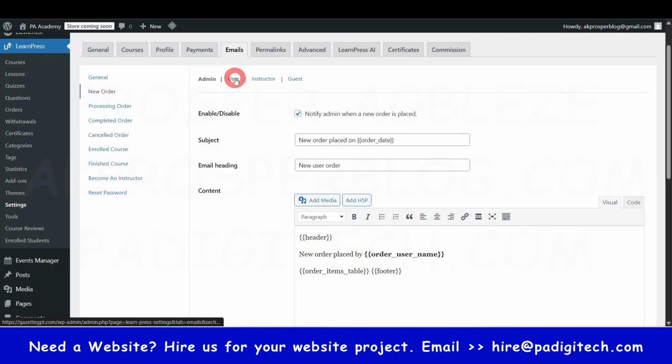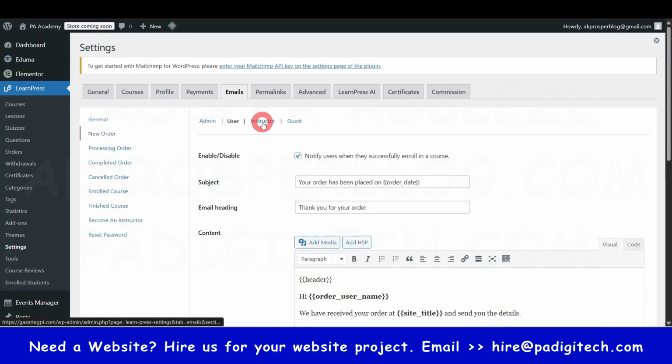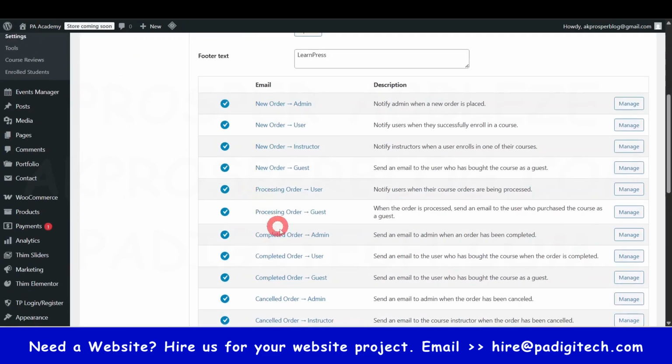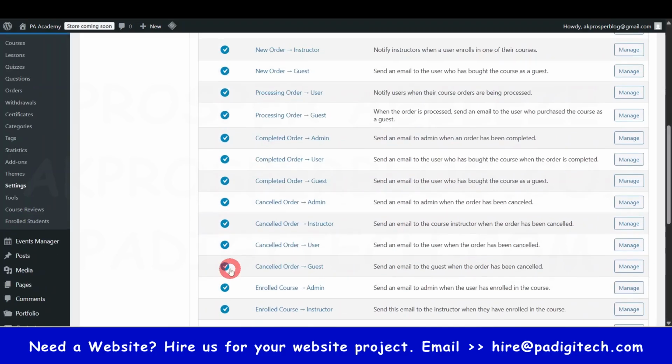If you want to change that of the user, you want to click on user, you do that. If you want to do that of instructor, you want to modify it. Okay, so that is for order. If you want to do for processing order also, you can do so. If you want to do for completed order, you can edit all of that information. All right, so that is it for emails, but the important thing there is to make sure that you enable them. So you can see that all these are enabled so that the messages can go.